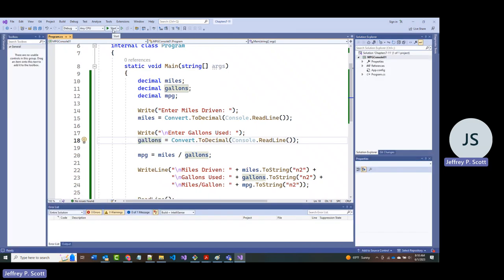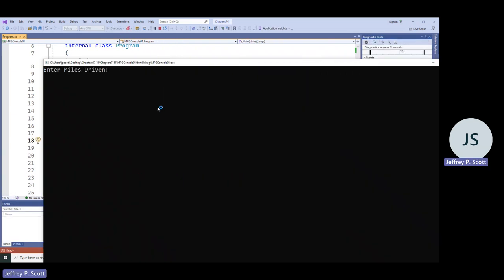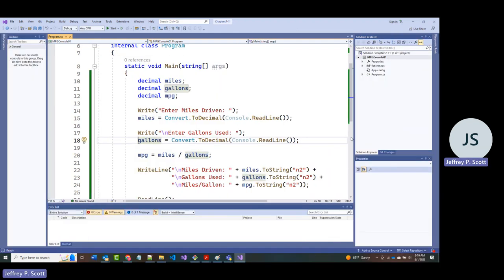Now, even though the program will work, if for miles driven I put in negative 567 and for the gallons used I put in 45, I still get answers. They're all negative, but I still get answers. What I'm getting to here is when we first started out, the way we handled errors was by not handling them. That's exactly what we did. We assumed that the person was going to enter valid data.